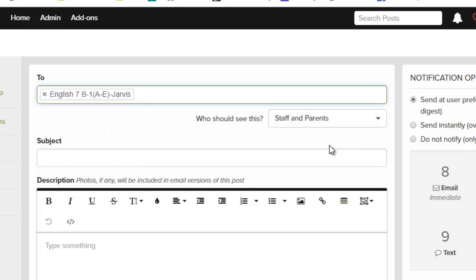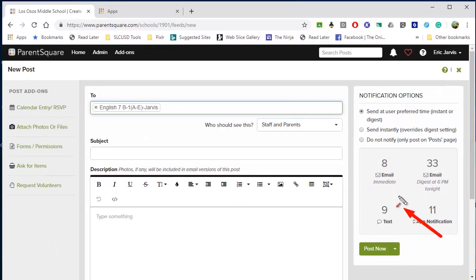And you'll notice that 8 parents chose to receive this as an email. 33 email addresses will receive this message, whatever I write, as a digest at 6 p.m. tonight. 9 will receive it as a text, and 11, the primary notification will come via the app, so I can see how they're going to receive it. And I can bypass the digest if I need to get that out before 6 p.m. I can say send immediately, override their digest.